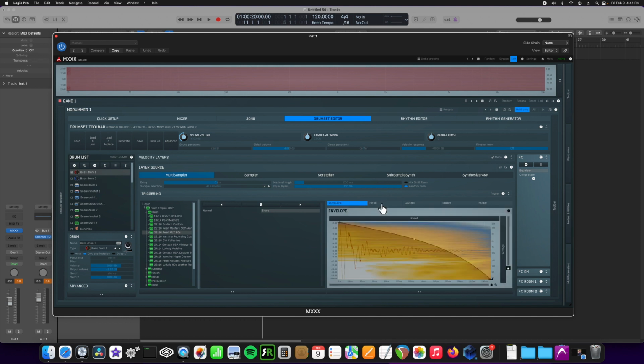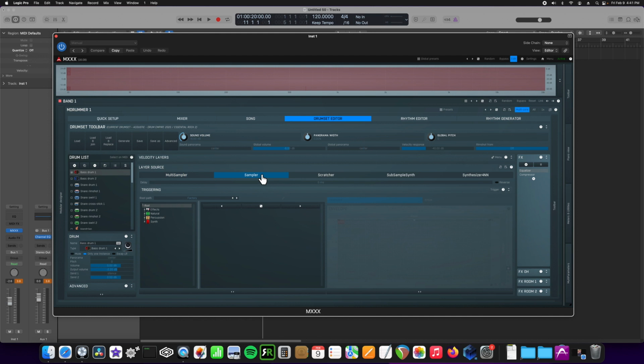So that just goes to show how incredibly powerful this tool is to map out your own unique sound. And then we also have the sampler.